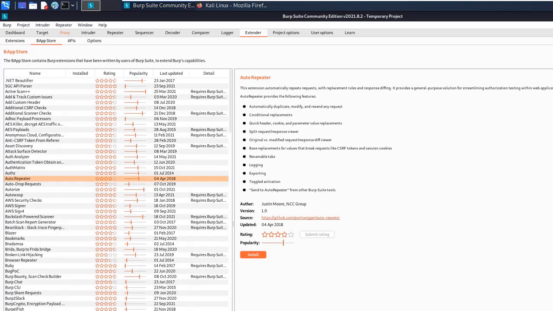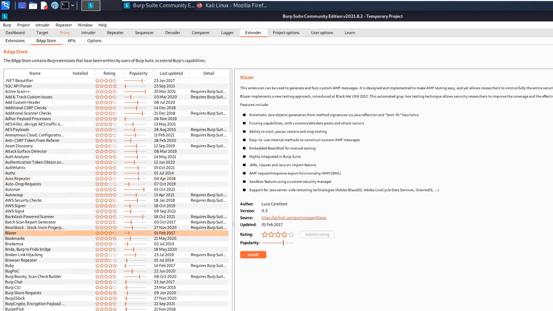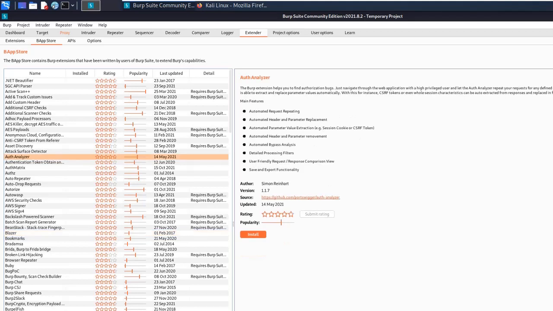And in the bapp store you can see various tools available. Firstly I'm going with the auto repeater, and some tools need professional editions, so let me go with the auth analyzer. You can see what the tool does, the features in it, and also the source code, the GitHub repository. So I'm just going to install it. Let's wait for it to install.